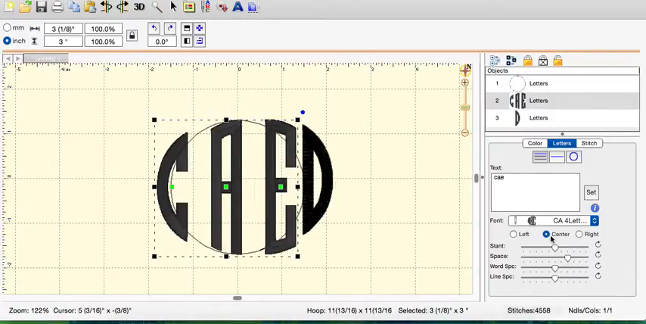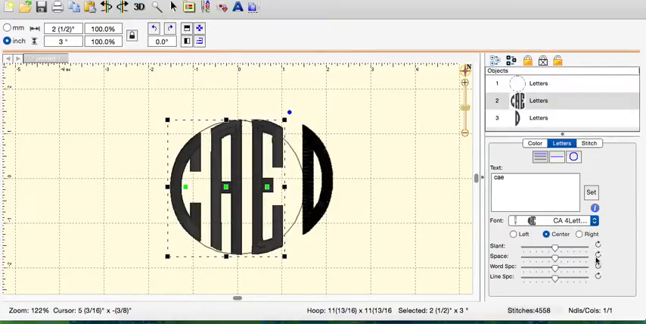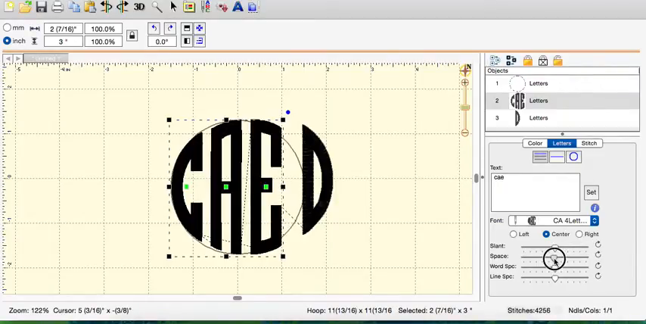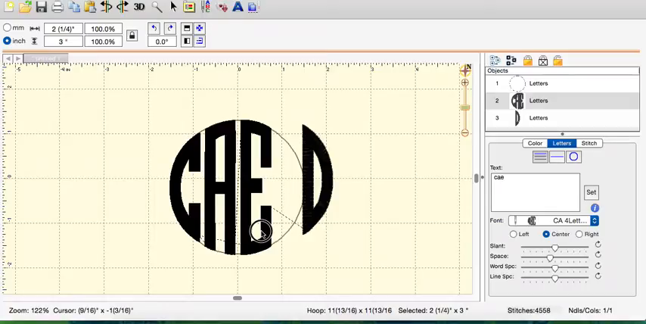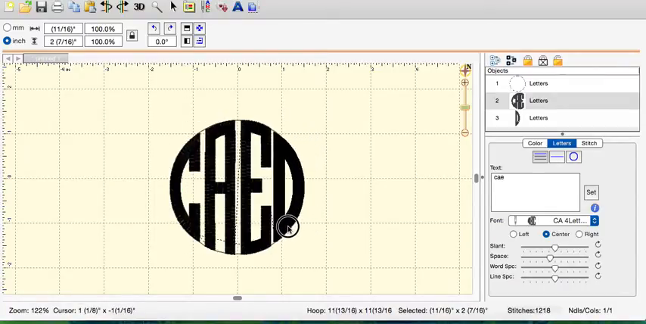If you wish to reset it back to the original that was brought in with the software, you simply click on this little arrow here and it will reset it. So for these letters to fit within this circle, I want to tighten up the spacing. So I'm going to move them closer together. Okay, and now I'm going to move the design into the circle. I will now click on the letter D and move that in.